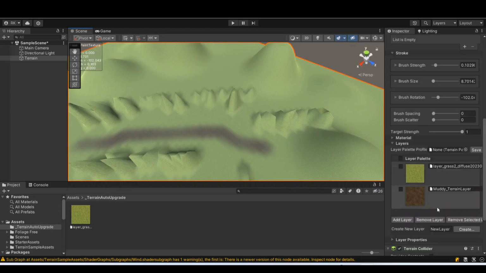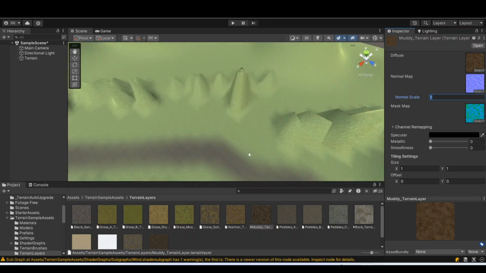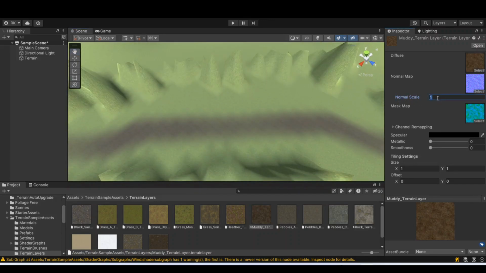And as I said, if you want to change properties of that texture, then double click on that. And here you can see it has normal map, it has masked map, and you can play with different properties. For example, normal scale, this is how it's looking right now. If I, for example, change it to 2, you can see the difference here. So play with the properties and select the one which you think is the best for your project. I will set it to 2.